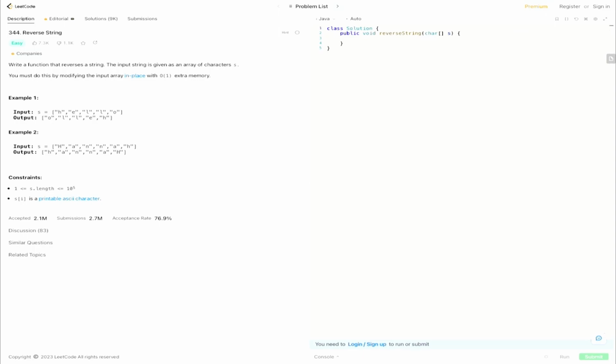Today we are working on another LeetCode problem. This time we are doing 344 reverse string. Now this is a problem that literally everyone should know how to do. It's pretty trivial, but it's also pretty important to understand.